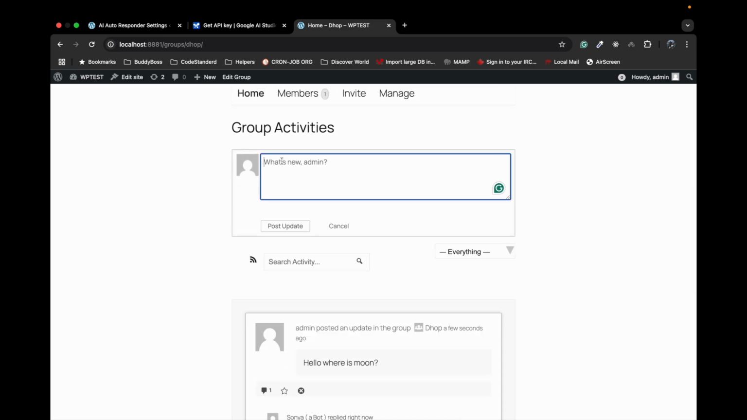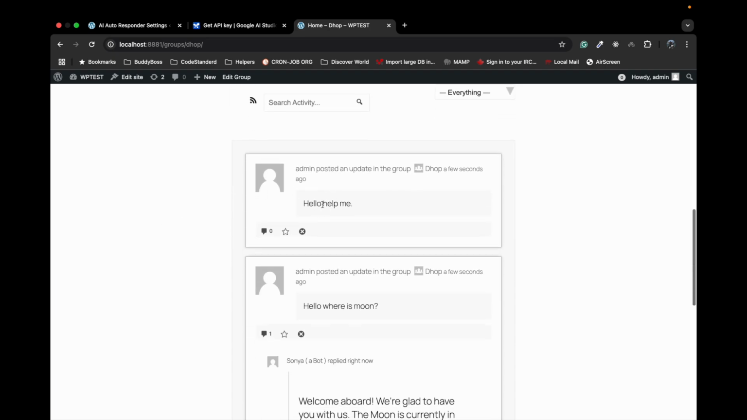If the user adds another one, then it won't add the auto response. So this is how the plugin works.